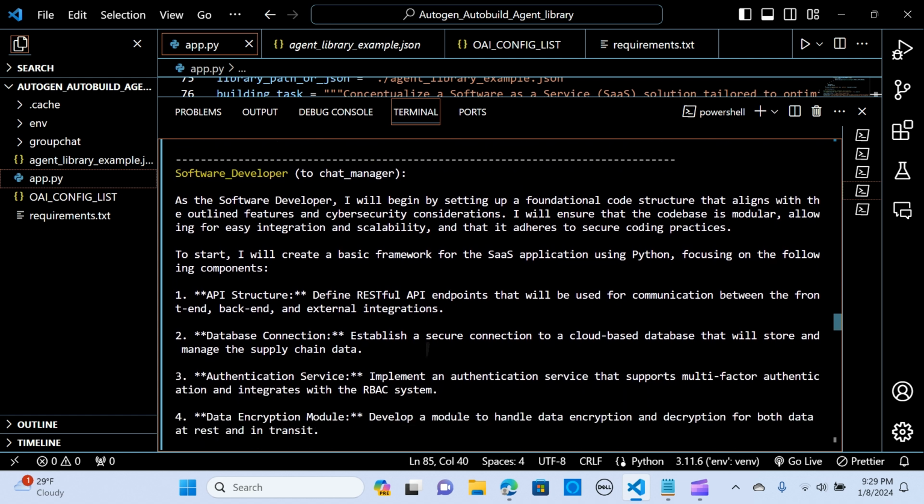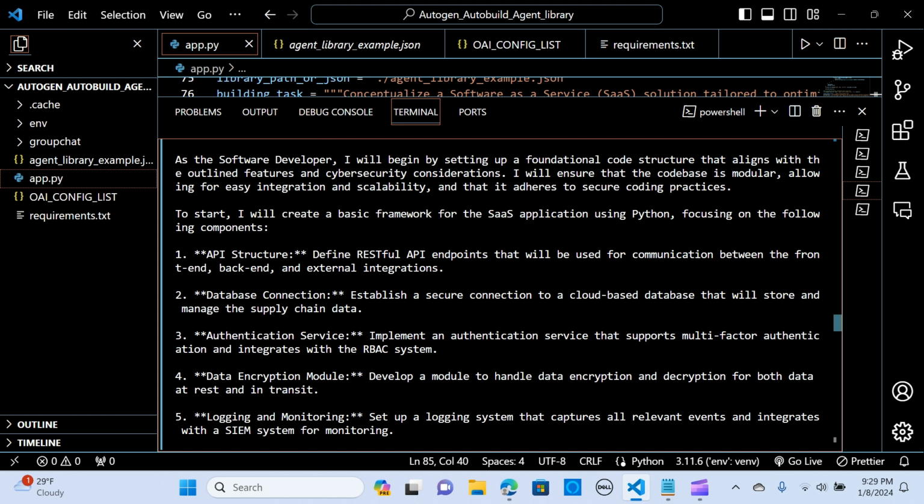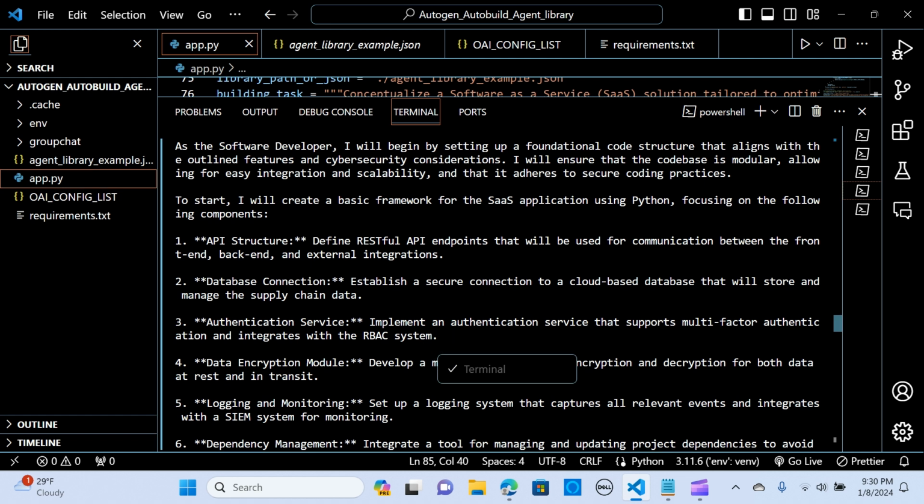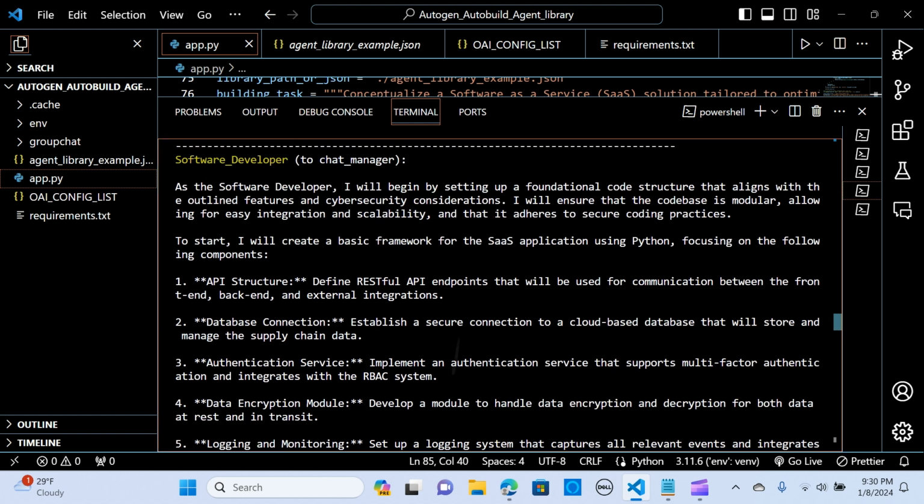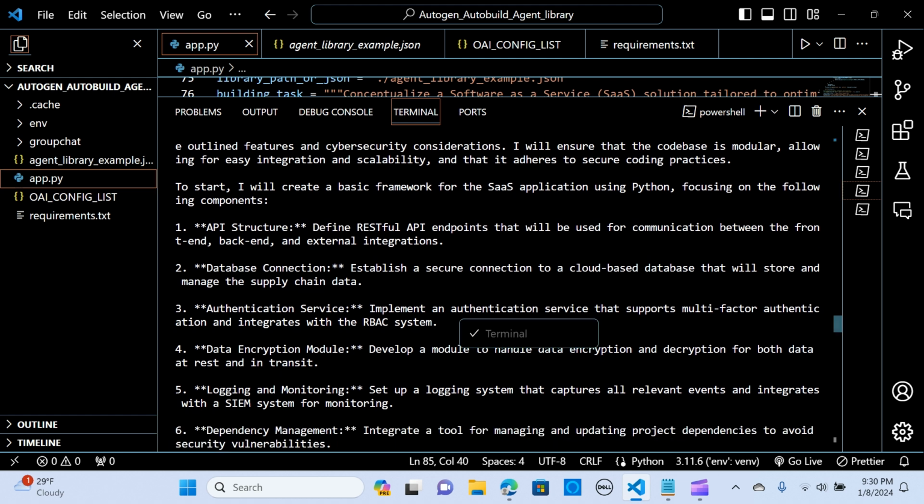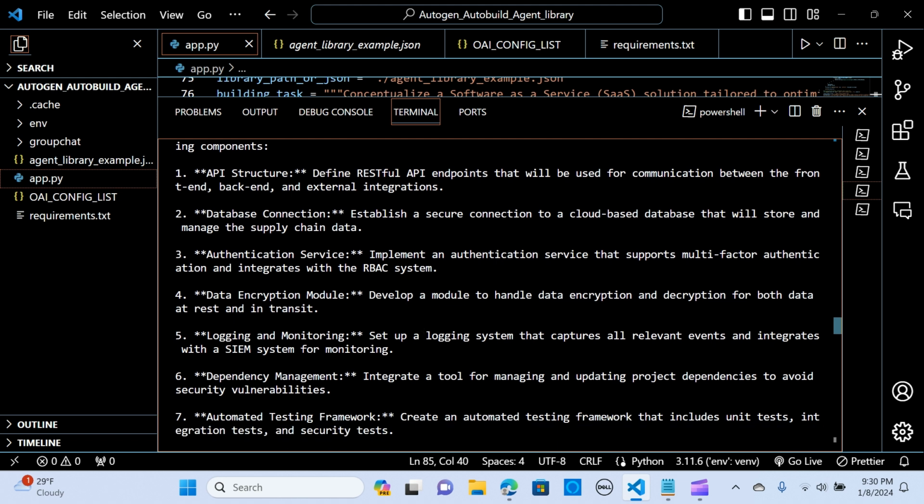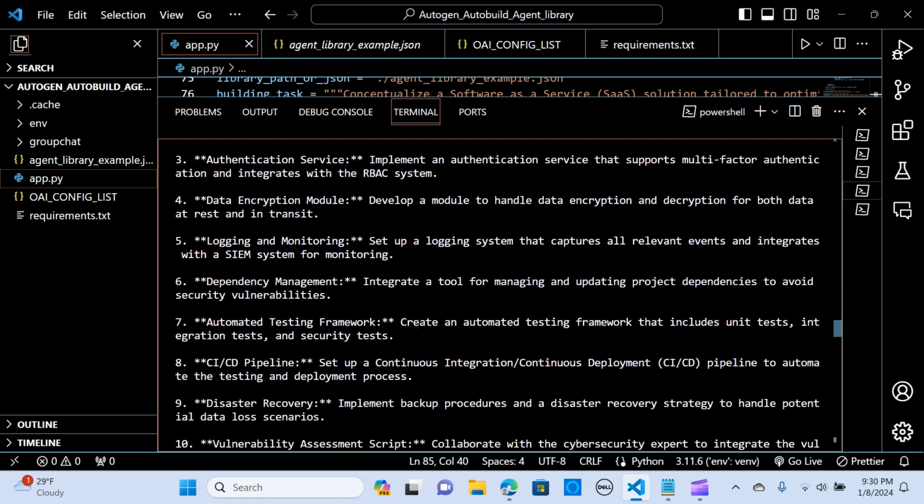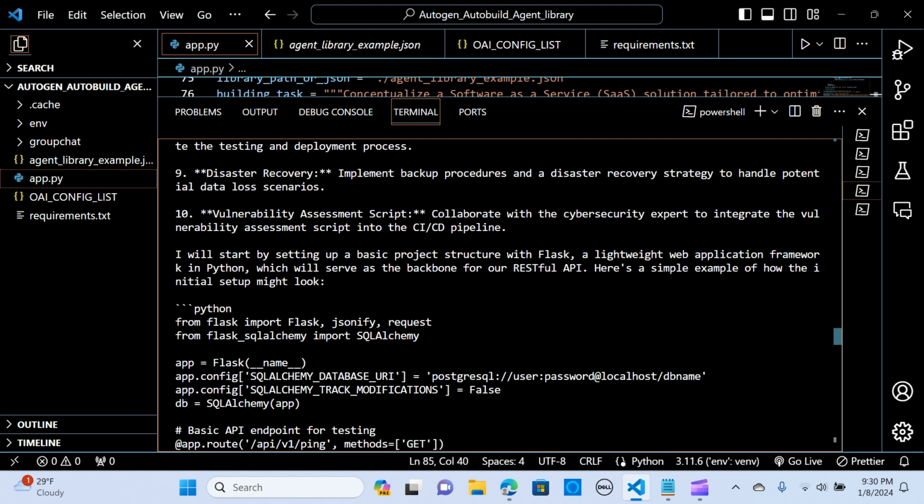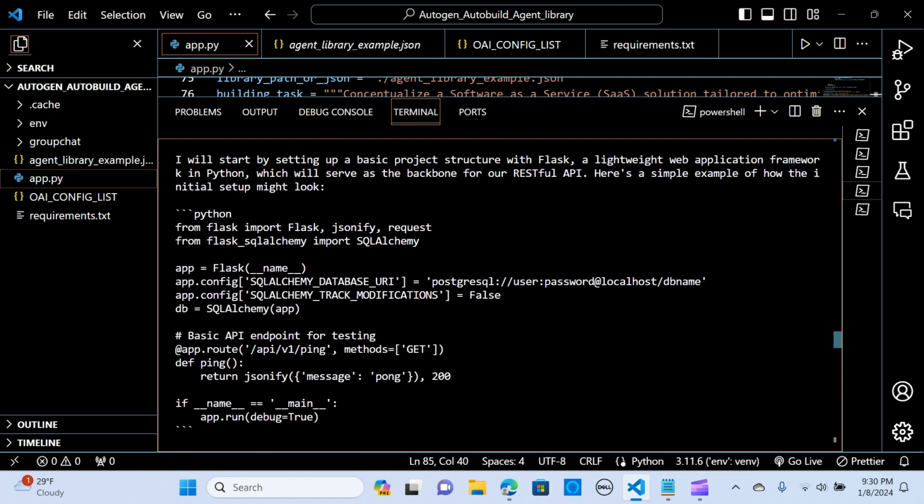Okay, and the software developer says, as a software developer, I will begin by setting up a fundamental code structure that aligns with the outlined features and cybersecurity considerations. I will ensure that the code base is modular. All right, so the software developer is giving out his own task, and he's going to start by focusing on the key components: API structure, the database connection, authentication services, and all that. All right, and writing out some code.